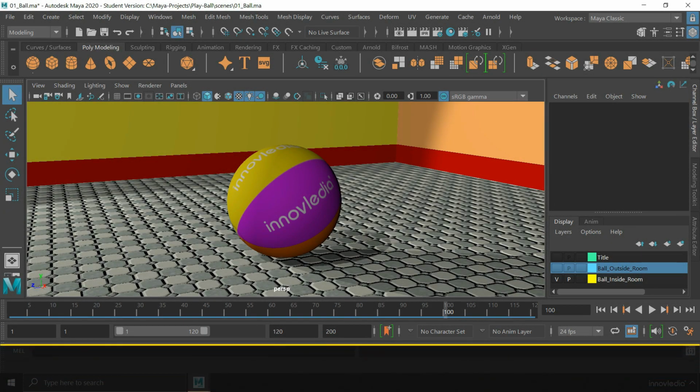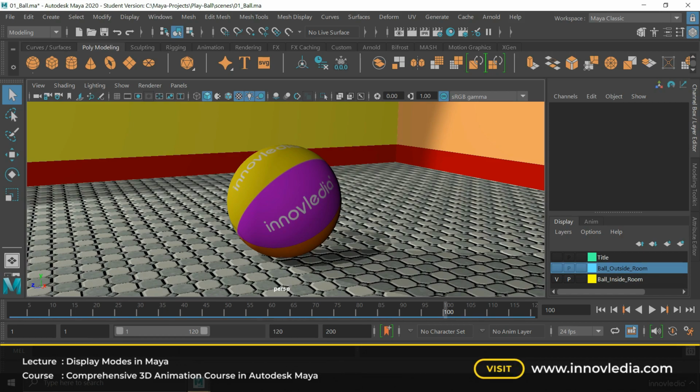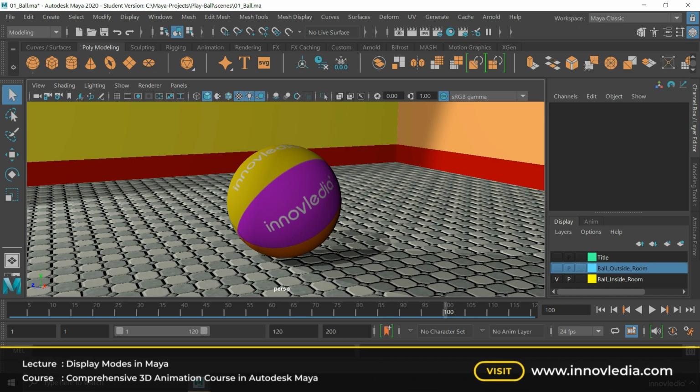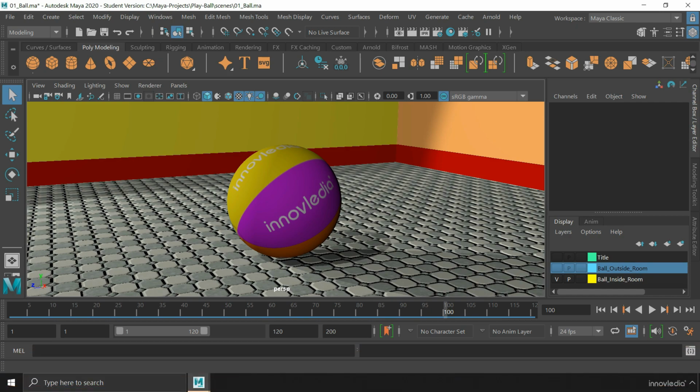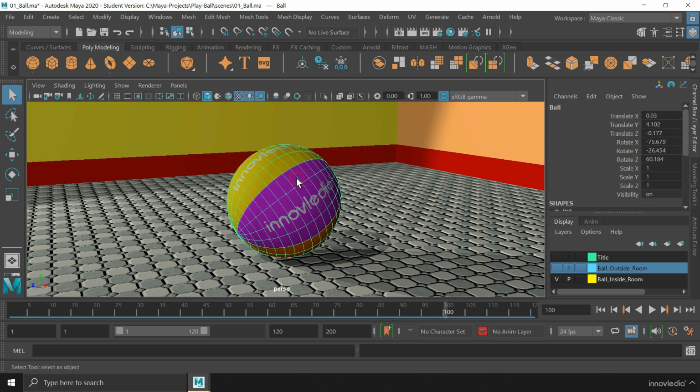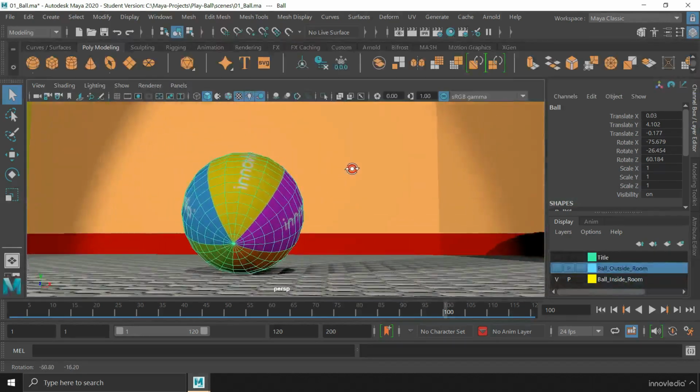Hello and welcome back. In this video, I'm going to show you how to switch through the various display modes in Maya. There are a range of keyboard shortcuts assigned to each of these display modes. For example, if you select an object and press number 1 on the keyboard, it will activate the rough display mode, which is actually the default display mode for polygonal objects in Maya.